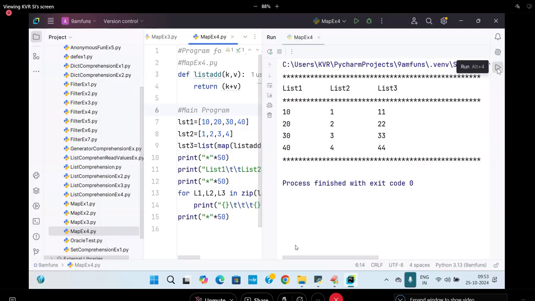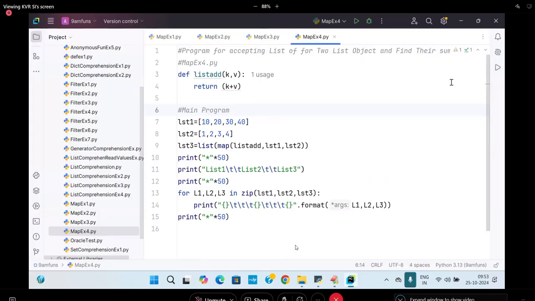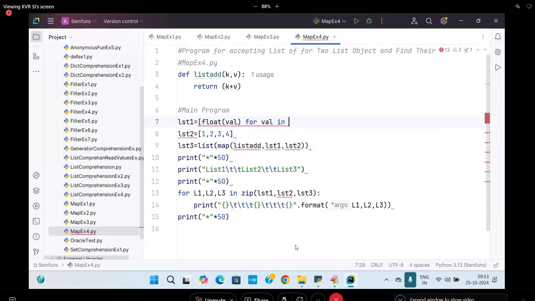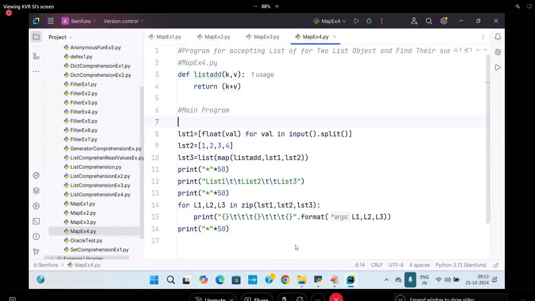But I need to go for dynamism or not? How to get the dynamism? You know already. Come on, students. Float of value for value in input of dot what? Split off. There I am writing print of what? Enter list of numerical values, numerical values for first list. Right or not? First list.